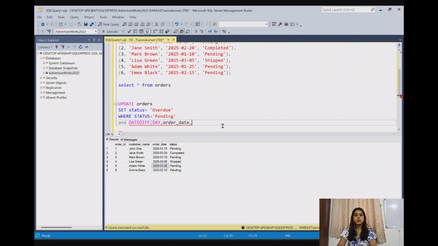So the function which can get you the current date is GETUTCDATE. Okay, and since it is a function, we need to use the braces here, and then I will just enclose this braces so that it will calculate the date difference. The condition that we are looking for is that the difference between order date and current date, if it is greater than 30 days, then we will update the status to overdue wherever the status is pending and it is also meeting this condition that the order date has crossed 30 days.